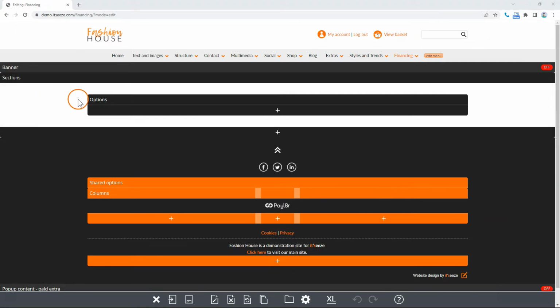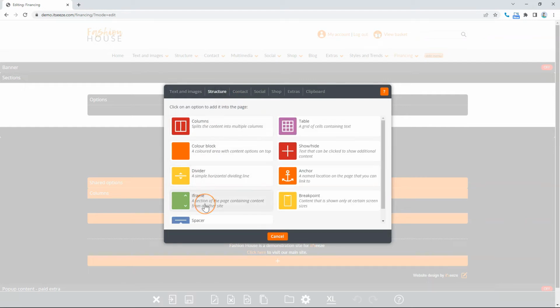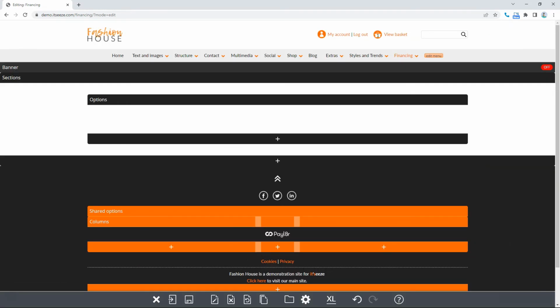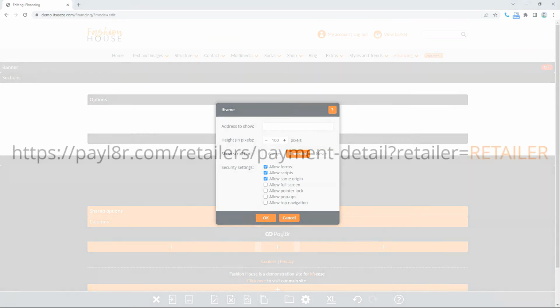To add the iframe to the page, click the Add Option button, select the Structure tab, and then select the iframe option. Click on the iframe to enter the iframe editor, and then enter the address to show. The address will be included in your welcome email from Payl8r and will look like this, but with your Payl8r retailer name in place of the word retailer.